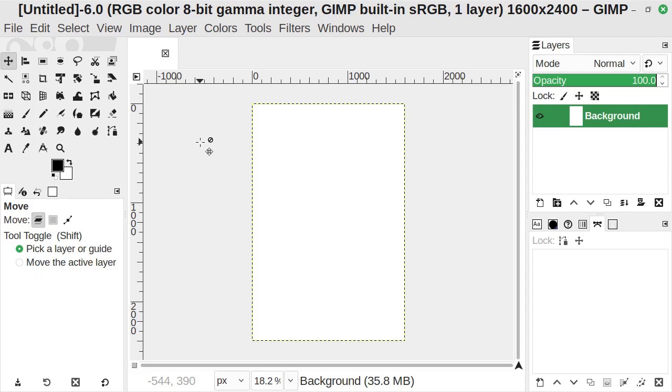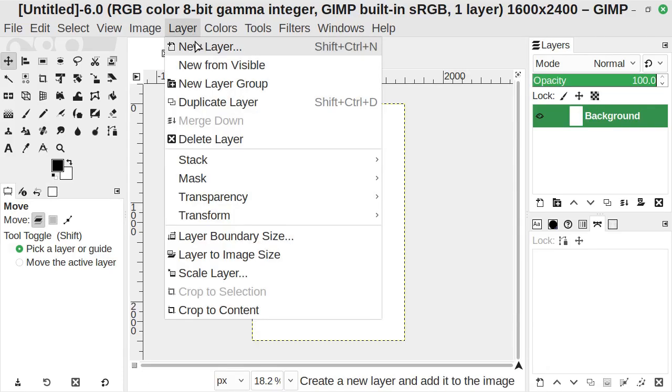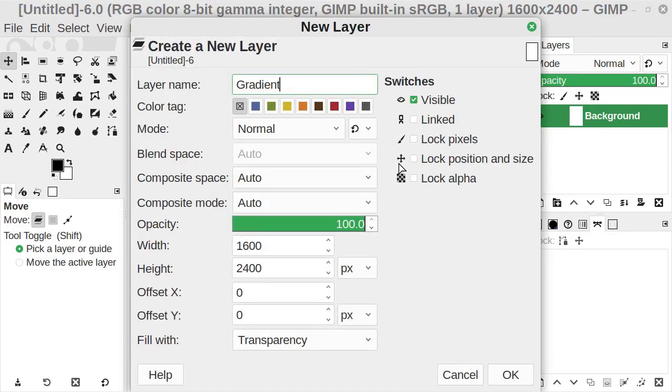Finally, to round out this section of the course, we'll be looking at using gradients, duplicating layers, and the cropping tool. Start by creating a new layer by going to Layer, then choosing the New Layer option. Name your new layer Gradient, and fill it with the Transparency option, and click OK.